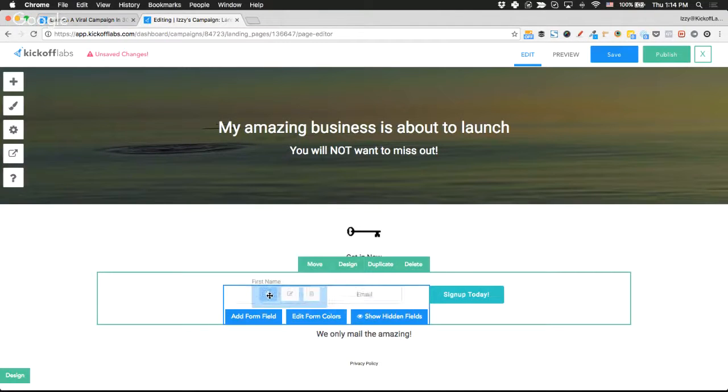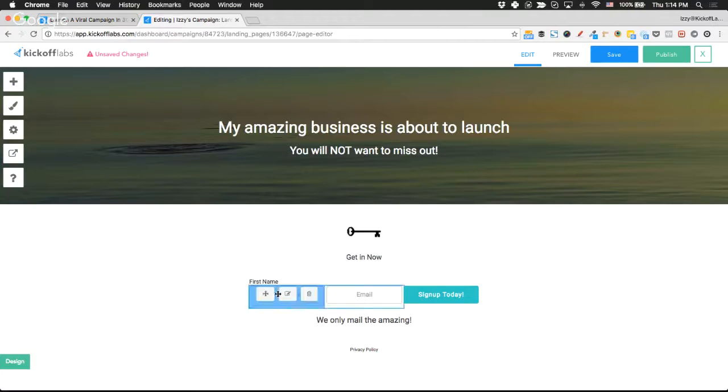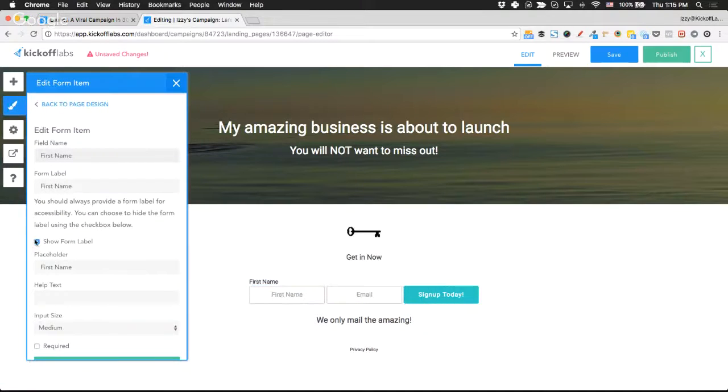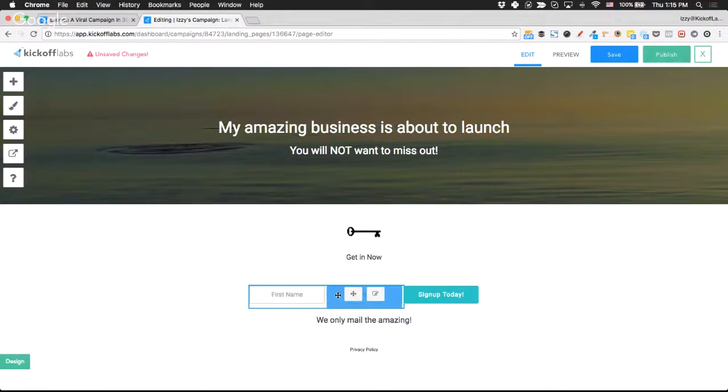And let's say I wanted to have the first name and then the email, which is a little bit more standard. All you do is just click and drag, and that's all it takes. And there's a little label here which I might want to remove. So let's remove it. Boom. So first name, email, sign up today. Everything looks good. So really simple, really quick to just jump in and start customizing it.